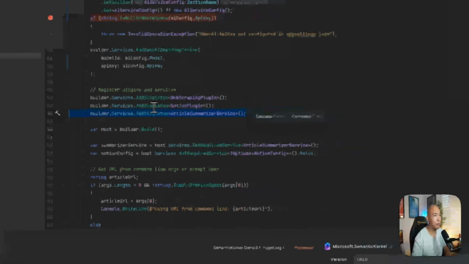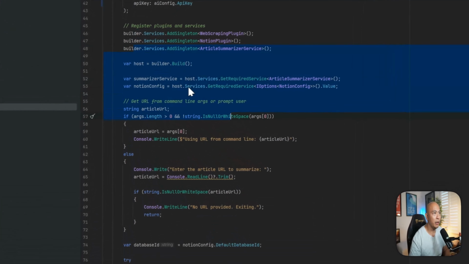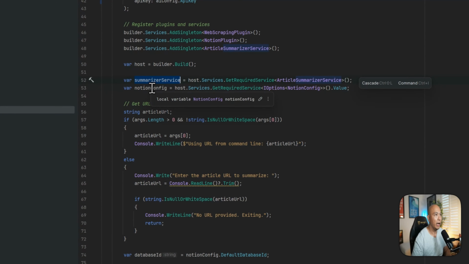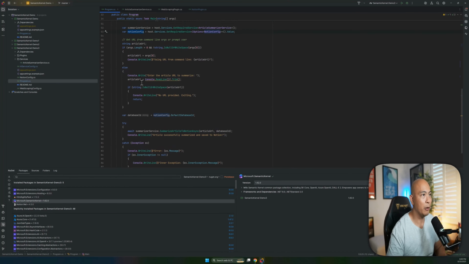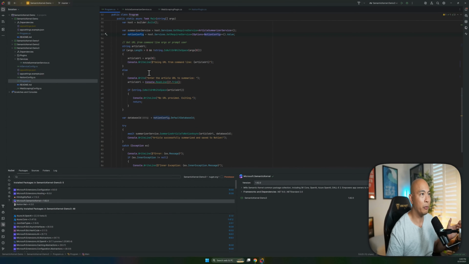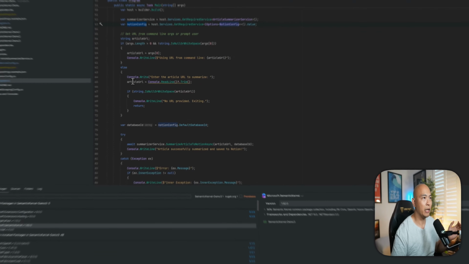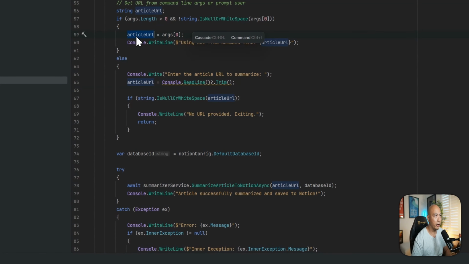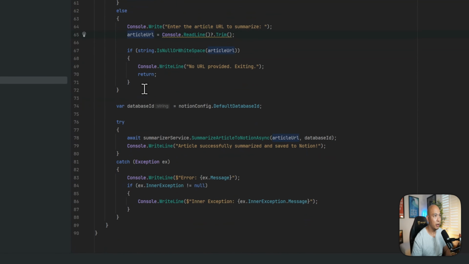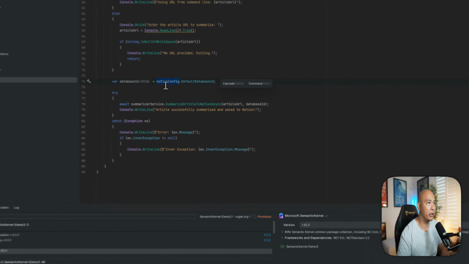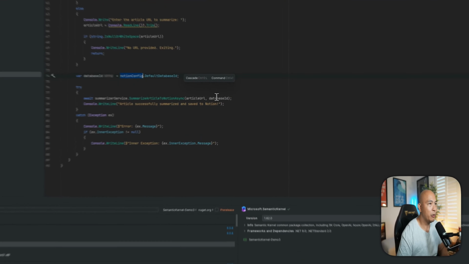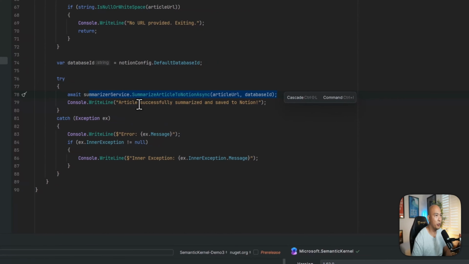So which is here. When you run the application, all this code is going to run and it's going to create a summarizer service and pull the Notion configuration value. We're also performing the same thing where we're going to grab the input from the user. So we want the user to supply the article's URL, and then it's going to read and assign the article URL into this variable. Once we grab the URL, it's just going to call this summarize article to Notion with the article URL and the database ID that we received from the Notion configuration object. So once we have the article in place, it's just going to add the article into Notion's database.